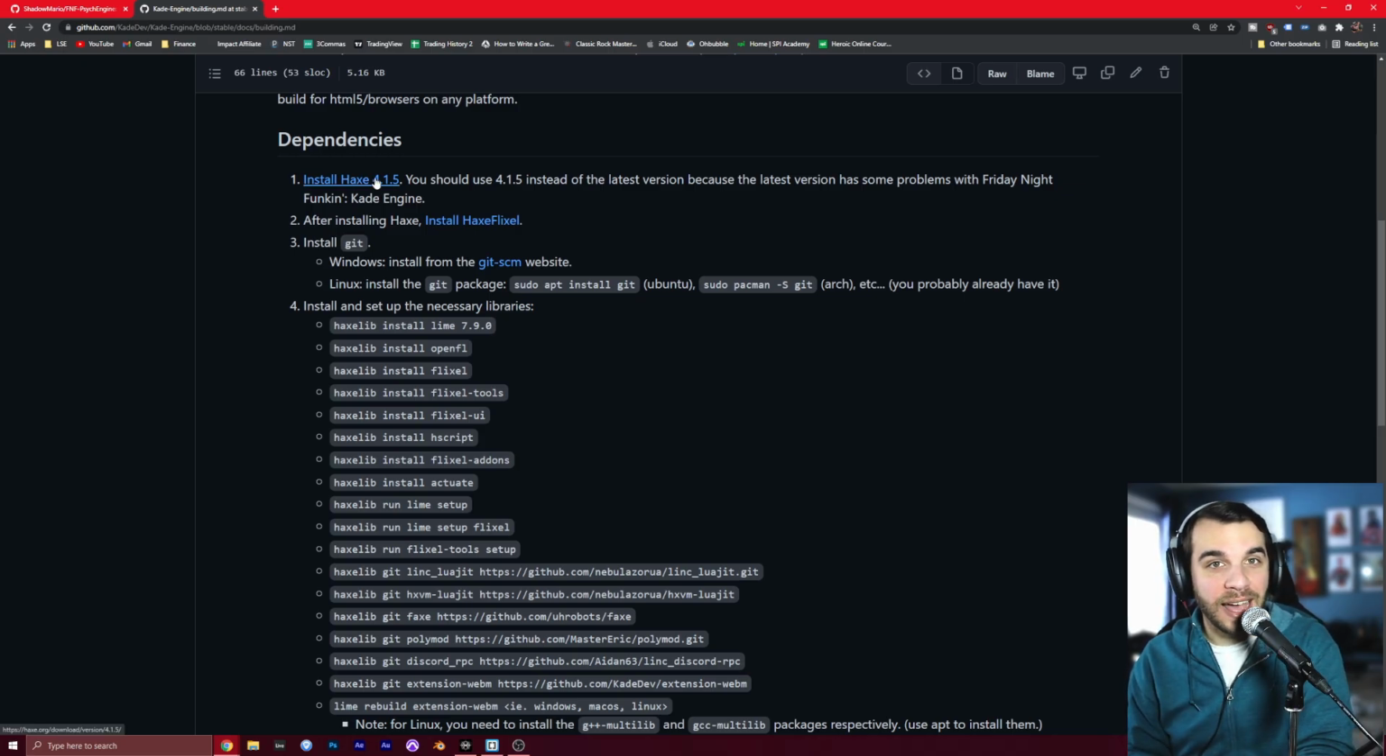First, we need to install Haxe. Haxe is the language that Friday Night Funkin was written in, and it's the language that HaxeFlixel, the platform we're building this on, is written in as well. So we need to start here at step one.